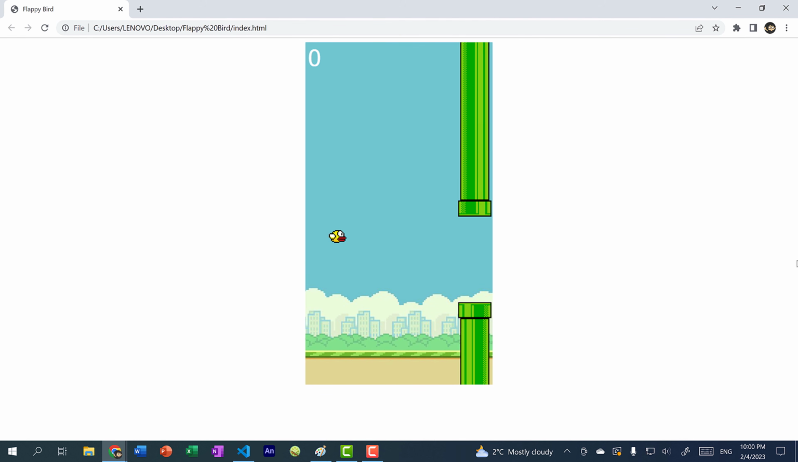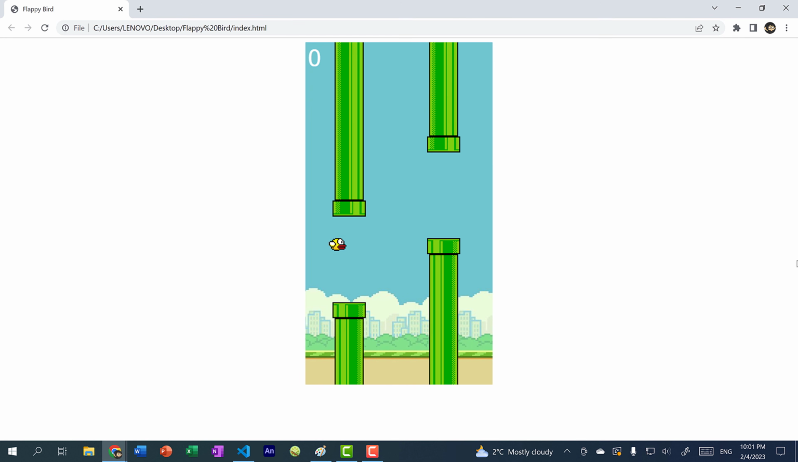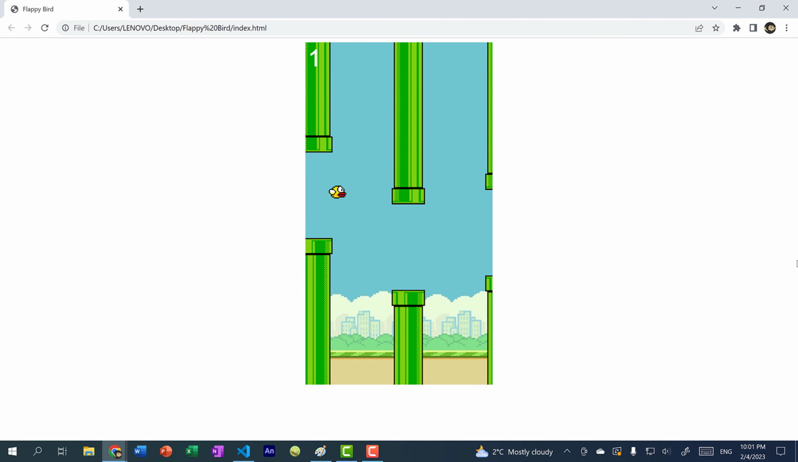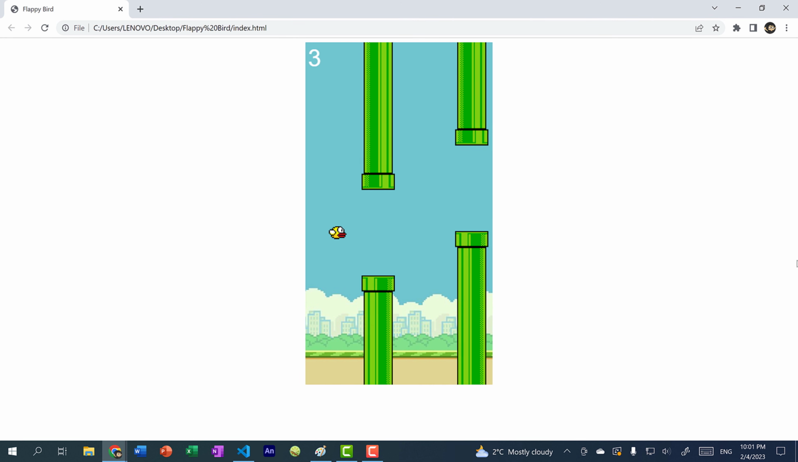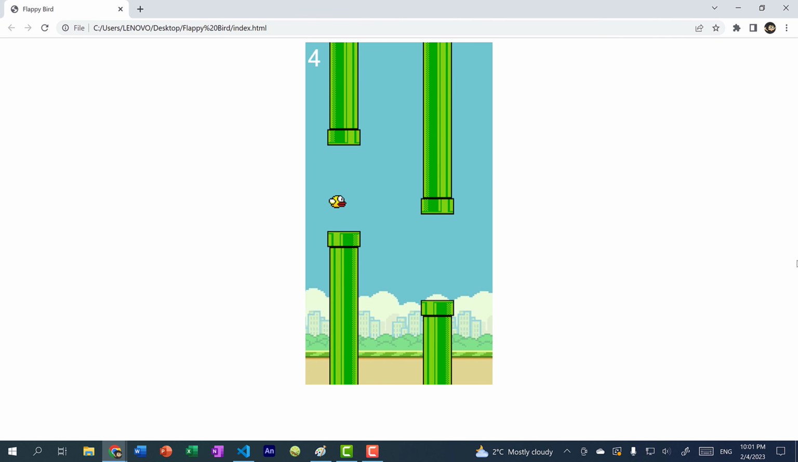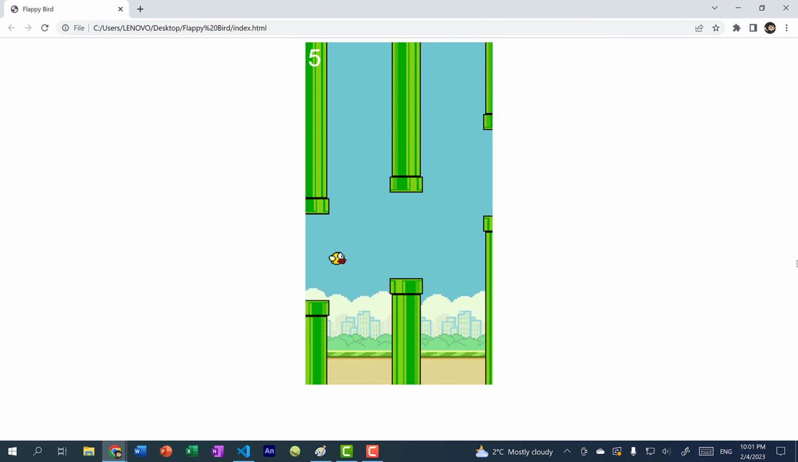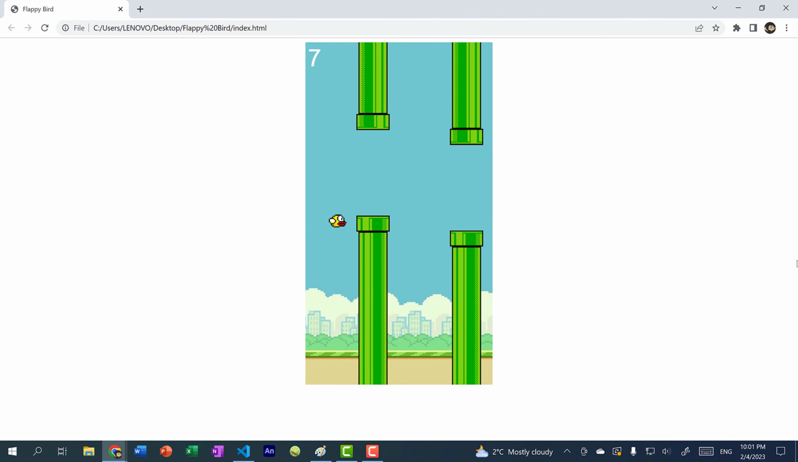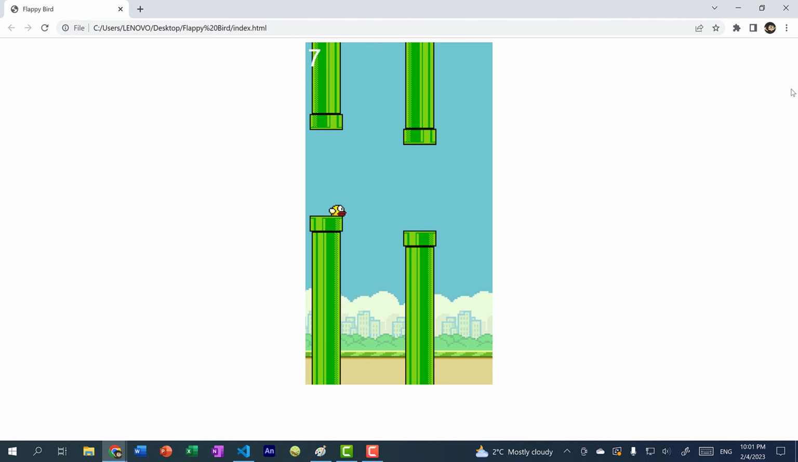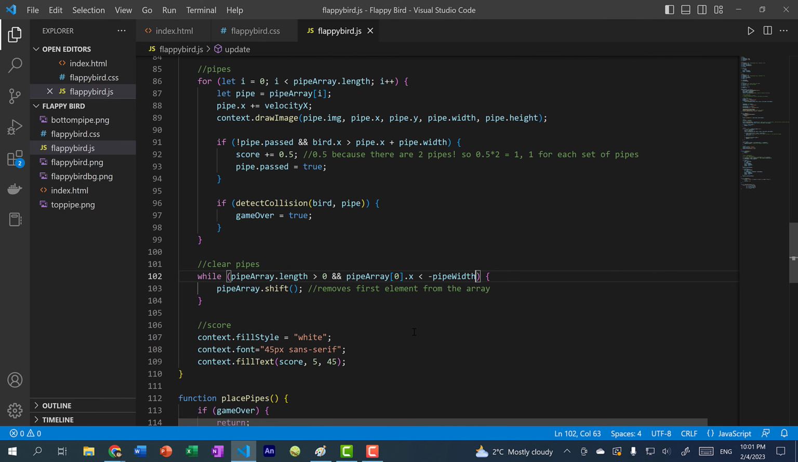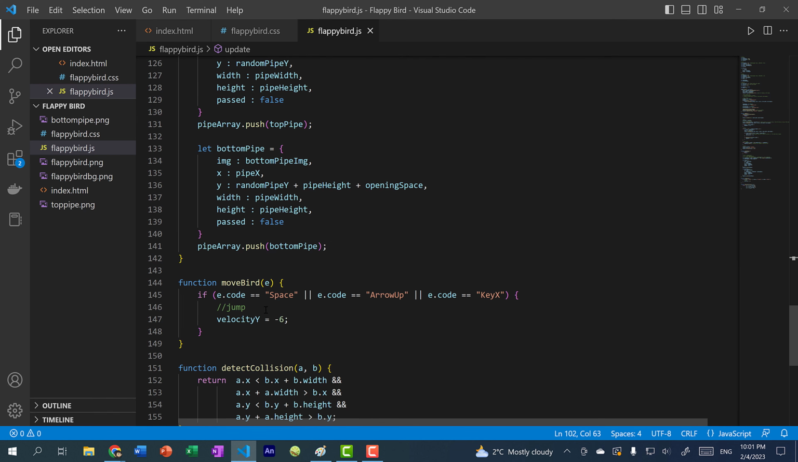So this is going to be the right side of the pipe. Alright, so now if I refresh the page, you can see the pipes only disappear and get removed from the array after the right side of the pipes go off the canvas. Okay? Alright, so now let's add one more thing, and that is I want to be able to reset the game without refreshing the page. So to do that, I need to update my moveBird function to check to see if it's game over.